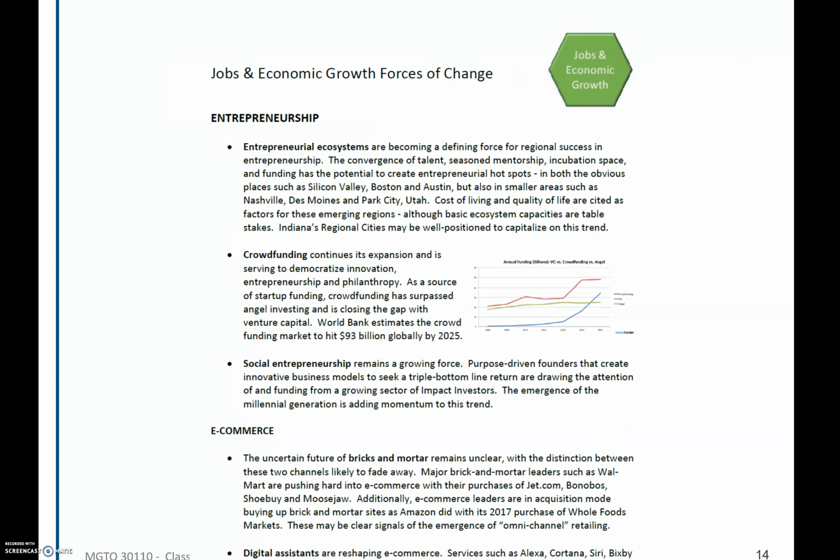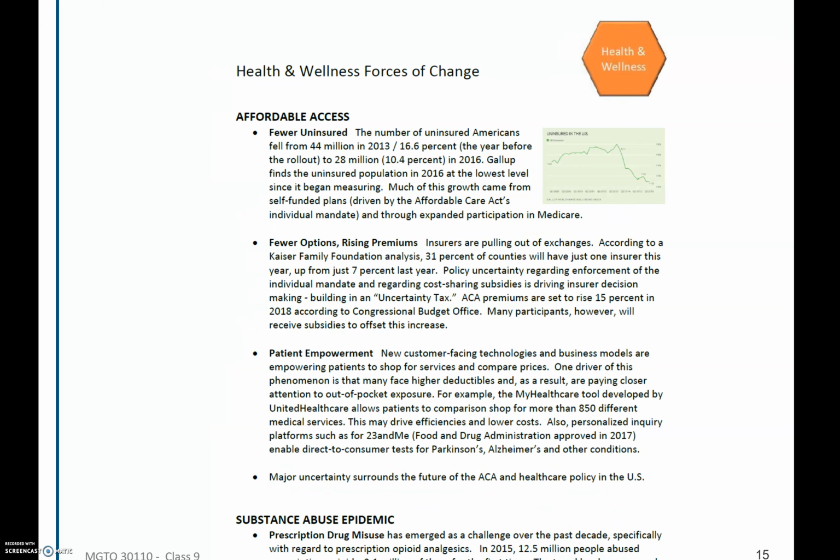So this is a screenshot from the report. The report itself, along with the worksheet, is posted. And so in jobs and economic growth, you can see this page spoke to entrepreneurship, which was a huge force of change, and e-commerce, and it provides subcategories. It really provides a clear, crisp summary and helps to take a complex topic and make it understandable.